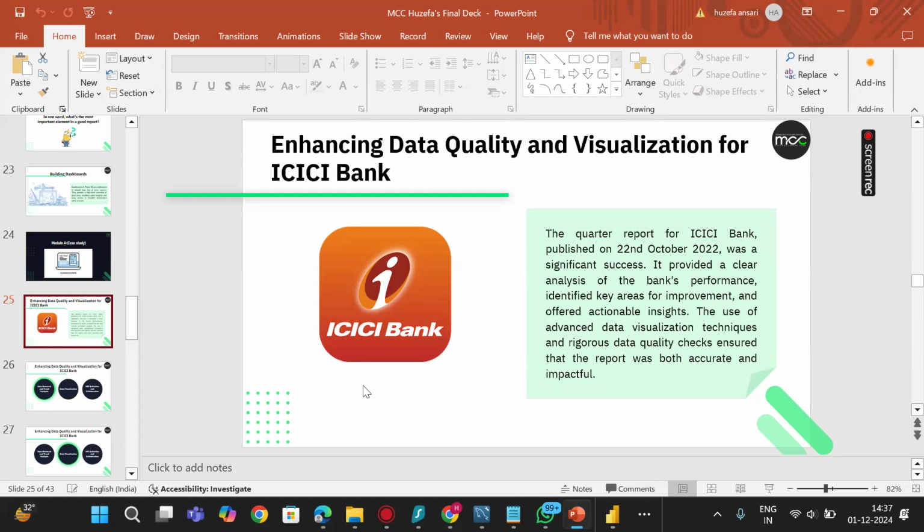Initially, over 8 to 9 months, I studied the process of making the quarter reports, and in October I made the quarter report of ICICI Bank. So what is the main purpose of making this quarter report? ICICI Bank has different products available in the market, like different types of accounts, savings account, current account, FD account, different types of loans, home loan, car loan, business loan, gold loan, different types of credit cards, debit cards, and many financial products.